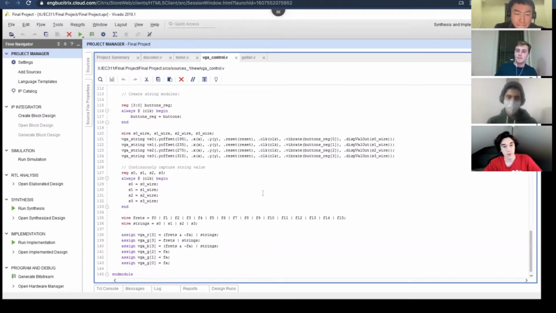Finally, we come to the end where we combine all of these together. So first of all, we just bundle up all the frets into one wire. It's the same thing for the strings, just bundle them all up. And then we do a little bit of funky logic with assigning it to the R, G, and B.